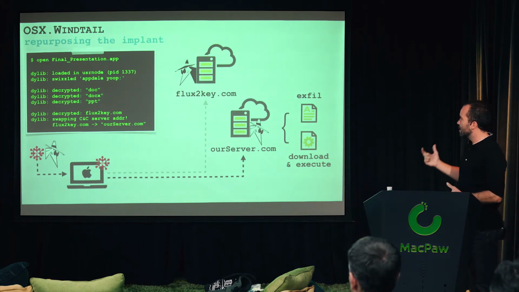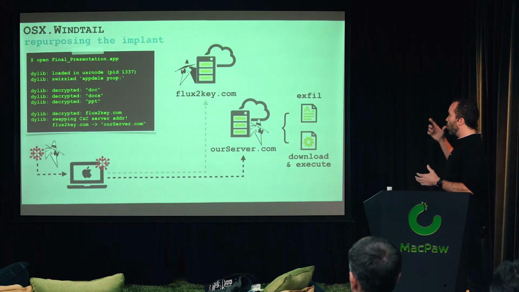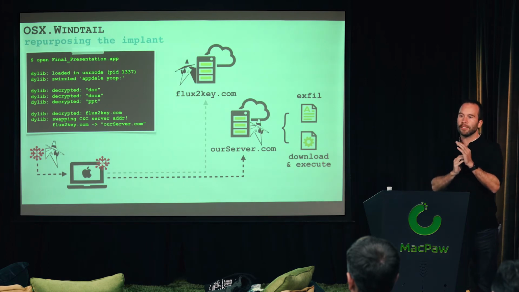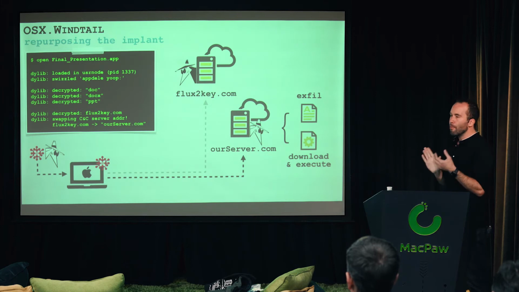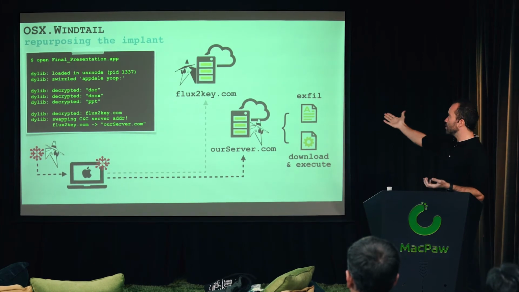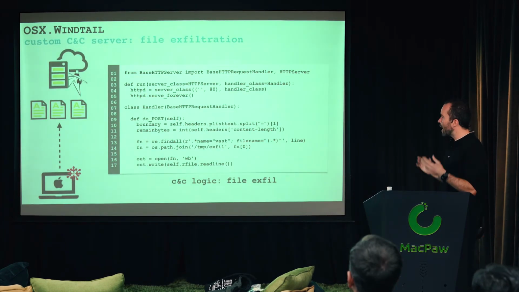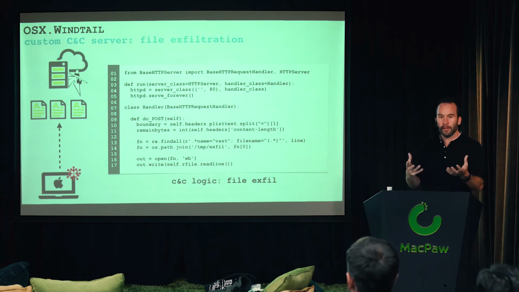So we detect the flux2key.com. We know that's one of the command and control servers. So when that comes back from the decryption routine, it's calling back through our own implementation. We simply return our server.com. This means now the malware will use that string and connect to our servers instead of talking to the hacker's original infrastructure.